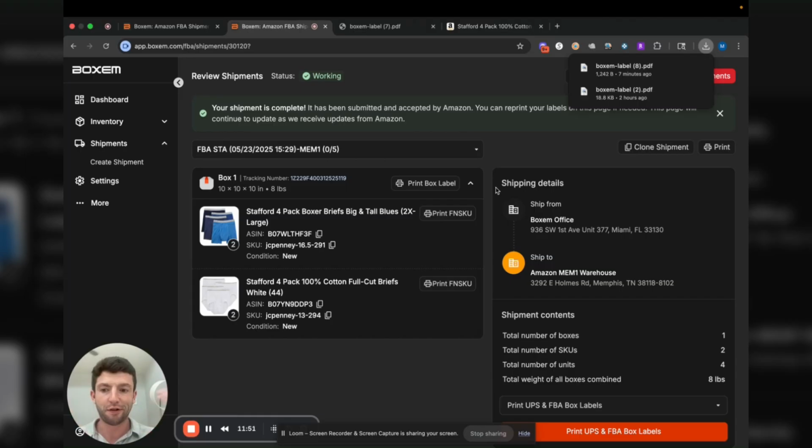All right, guys, here in the final step, we're literally just going to print out our shipping labels. Nothing's required of you in Seller Central. I do want to show you guys another shipment right after this to show you what a retail arbitrage shipment would look like as well. But literally, we can reprint the FNSKUs if we want to.